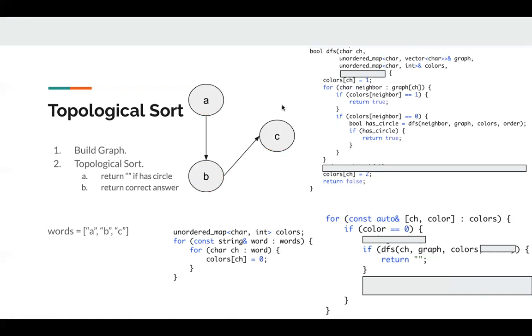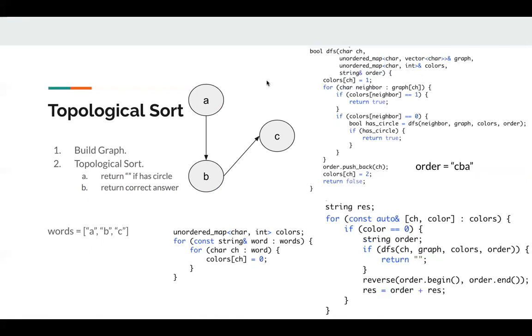Assuming we have this graph, A points to B, B points to C, we know the order is A, B, C. How can we get this order? We just add one more parameter to the DFS function called order. And at the end of our function, we just push the current character to my order.